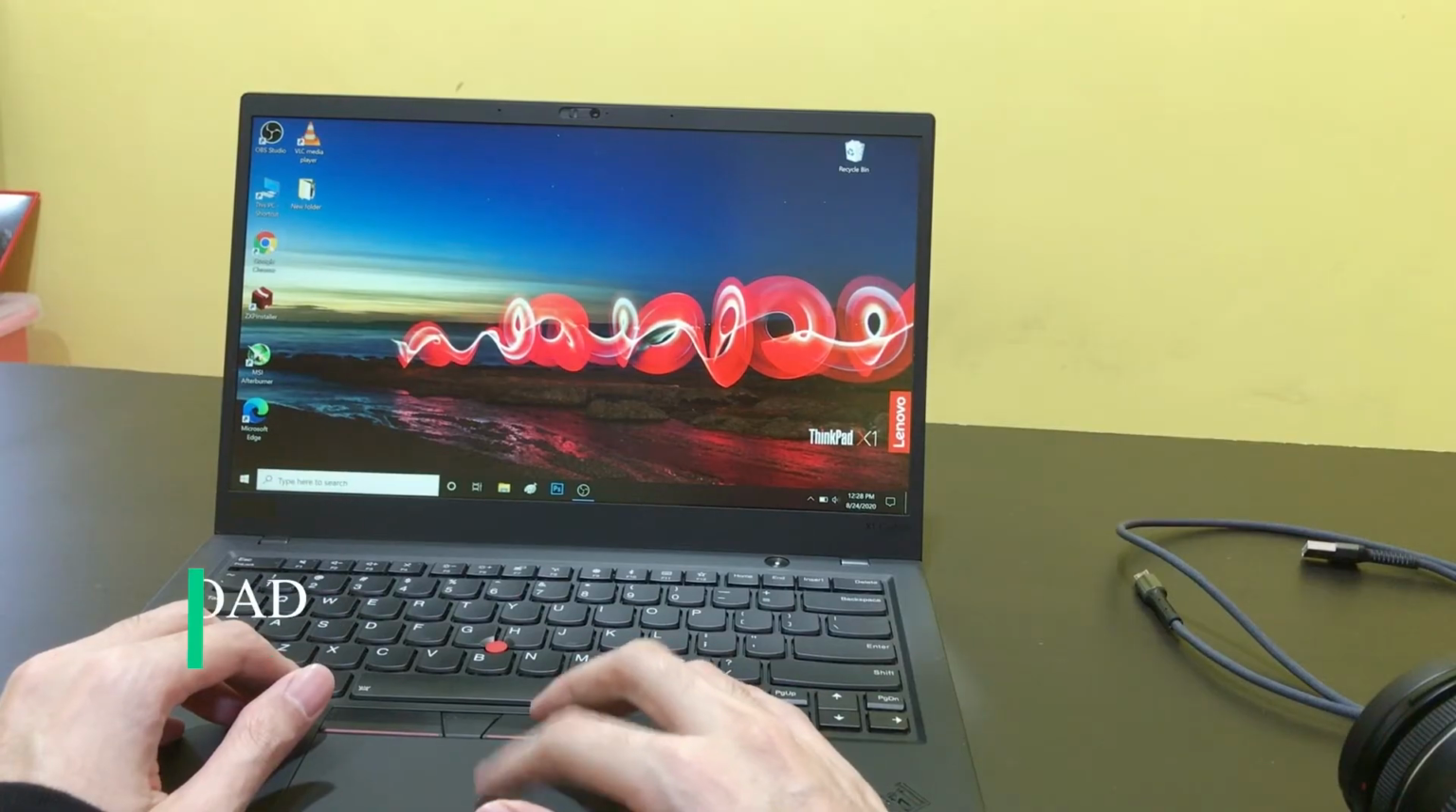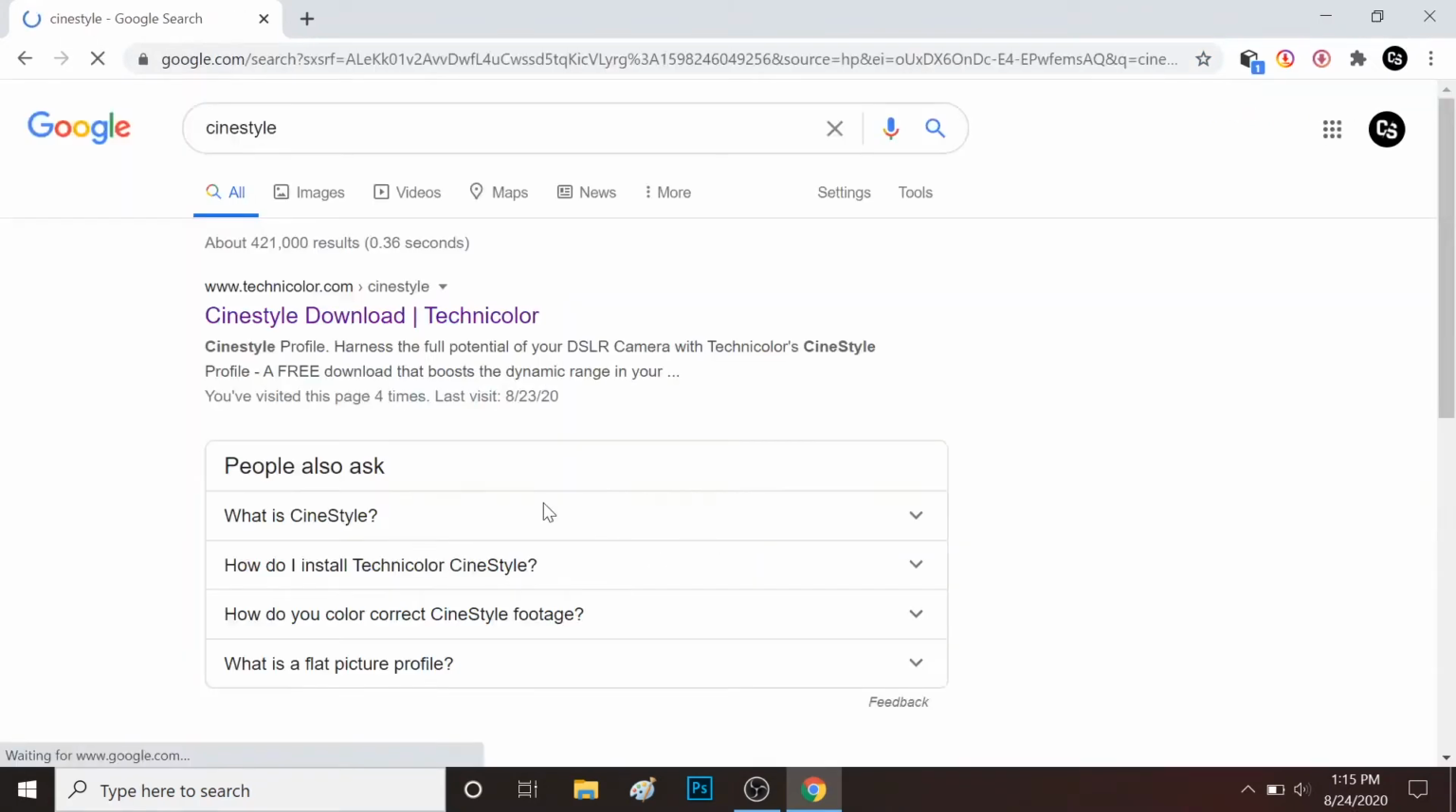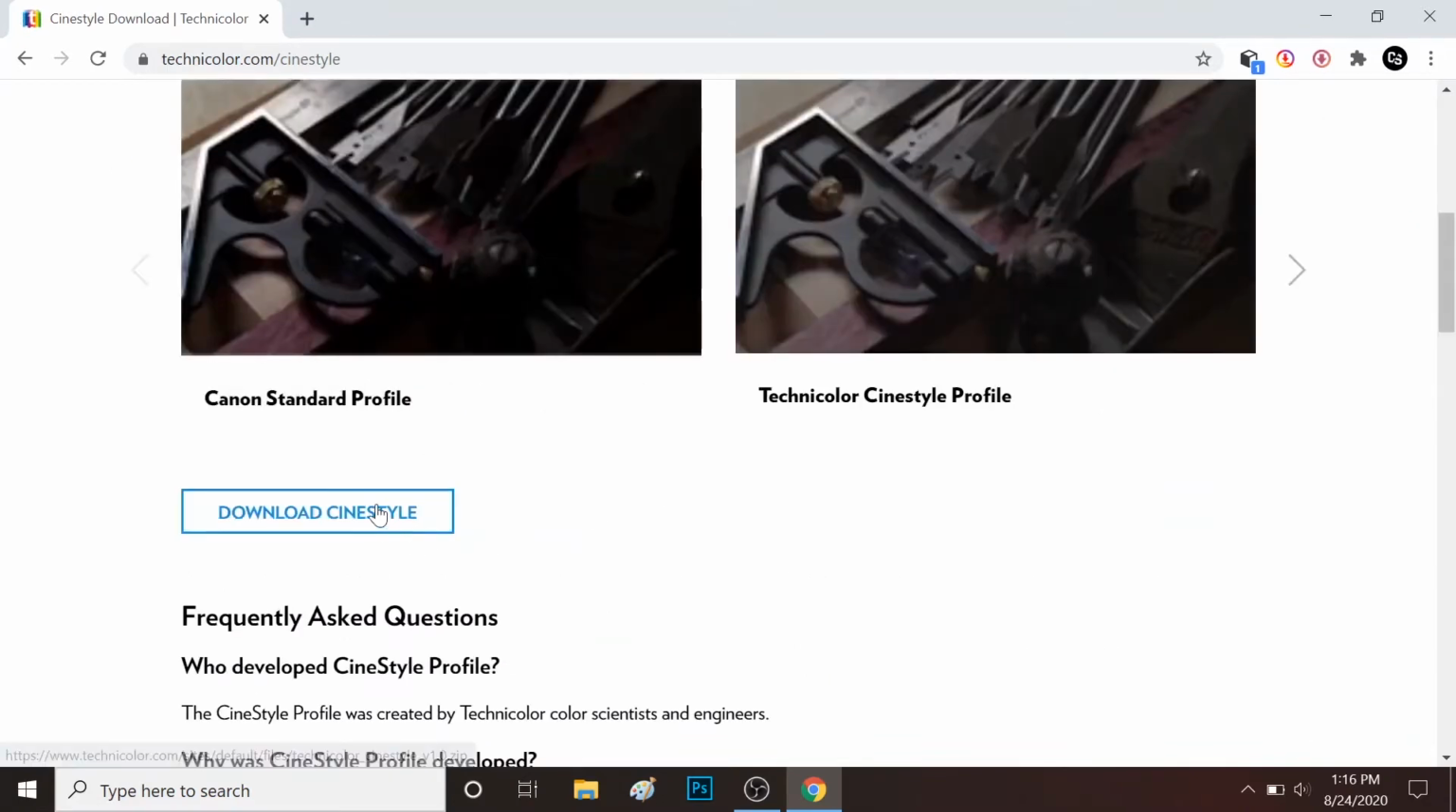First, you need to download the Cinestyle picture profile from Technicolor's website. Open a web browser, type in Cinestyle, and select the Technicolor website. Press download and extract the file.